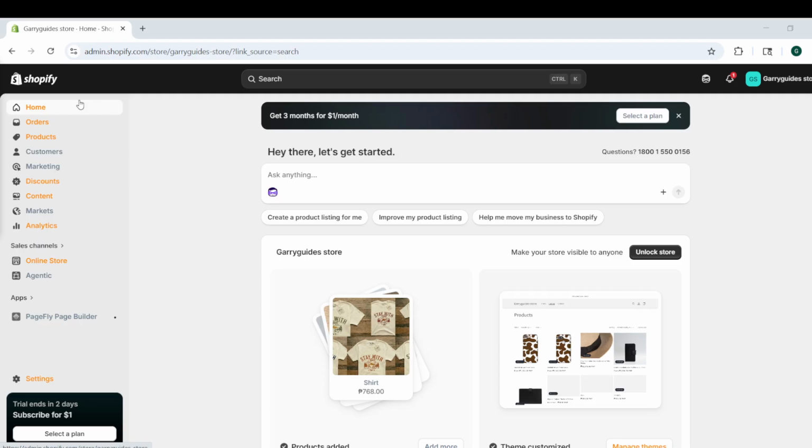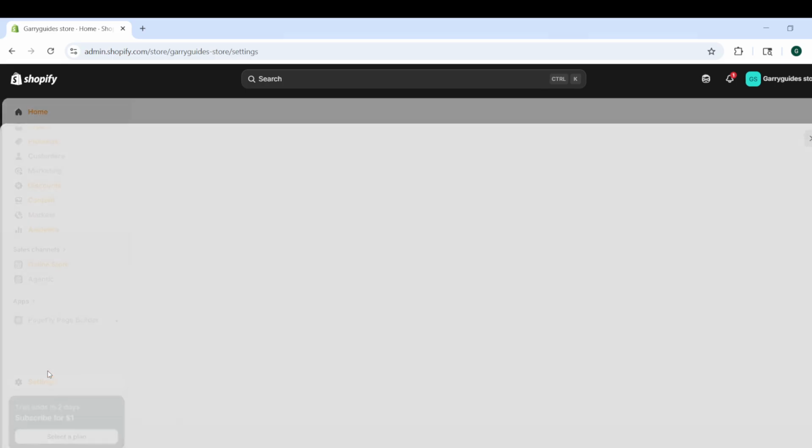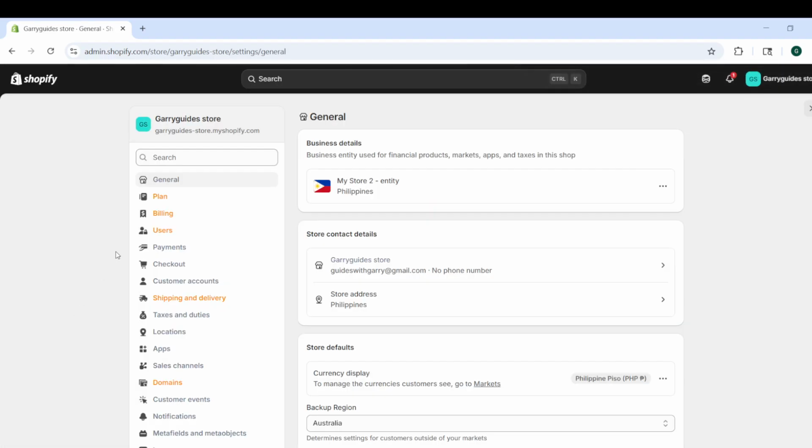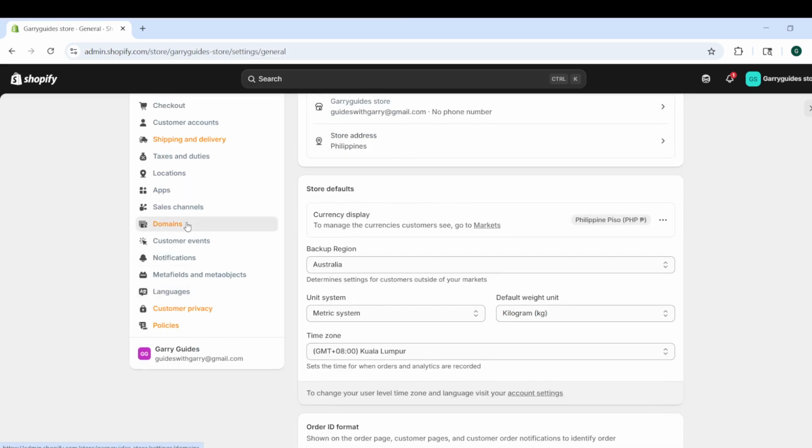Start by logging into your Shopify admin dashboard. Make sure you are signed in to the correct store before you continue, especially if you manage more than one Shopify account. Once you are inside the admin area, look to the lower left corner and open Settings. Inside Settings, click on Domains. This is the section where Shopify lets you manage all of the web addresses connected to your store.